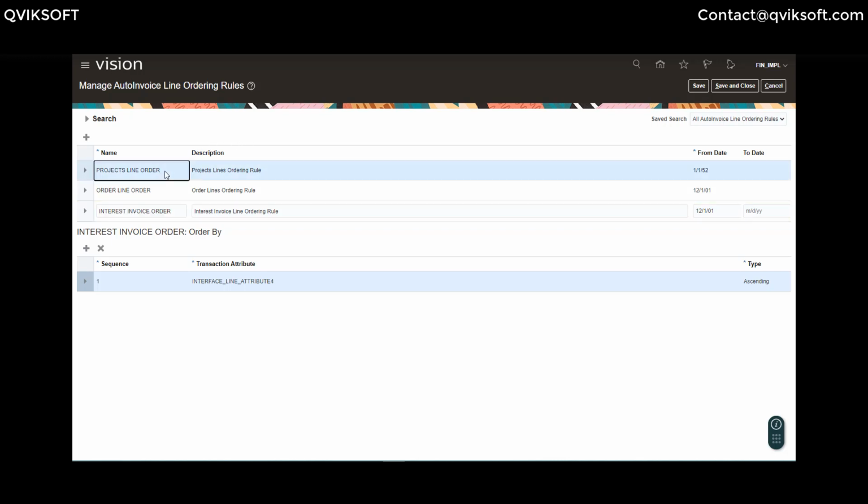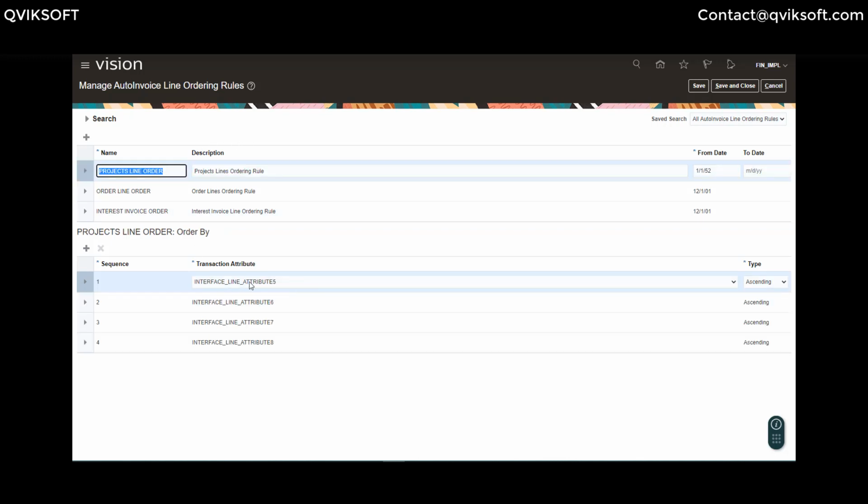So if you notice, if I go to projects, the ordering rule is attribute 5, 6, 7, 8. This could be your project contract number, project number, line number, and all that, or task number, which is stored. You can review it. If you inquire the line transaction flex field for projects, then you will know what is stored in these attributes.